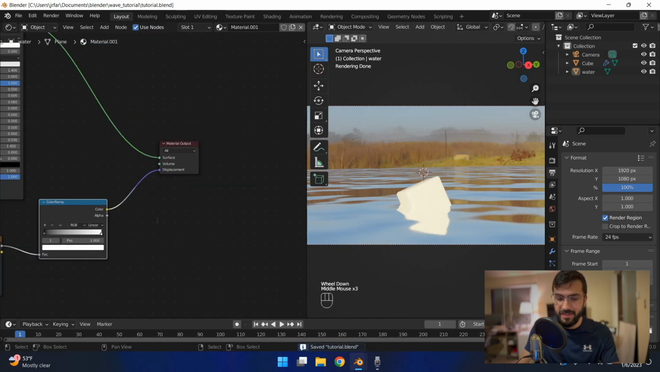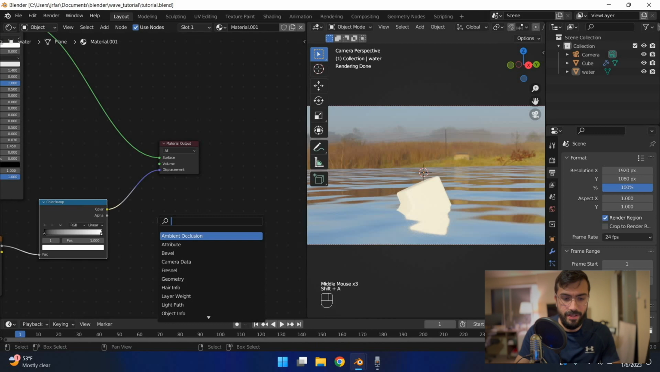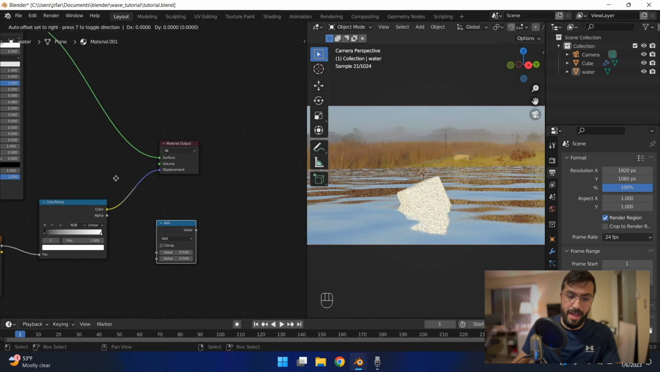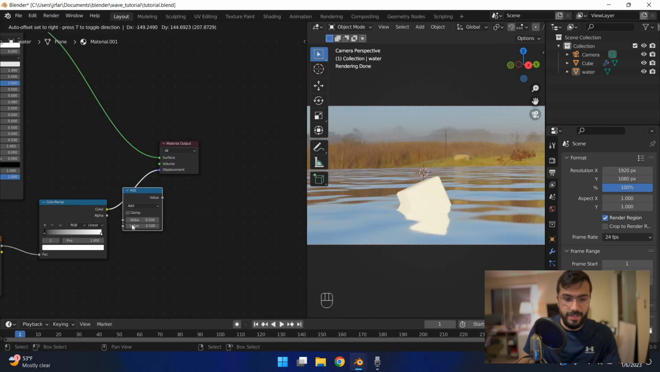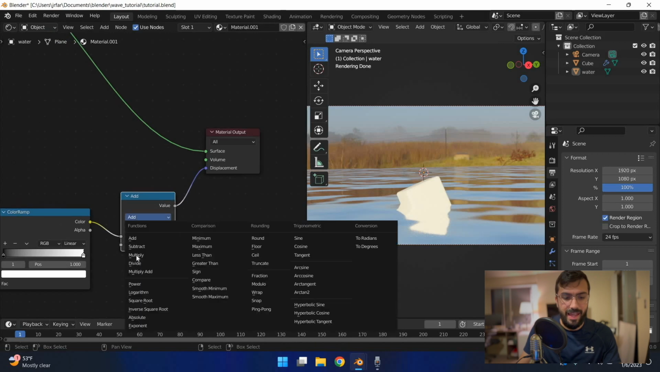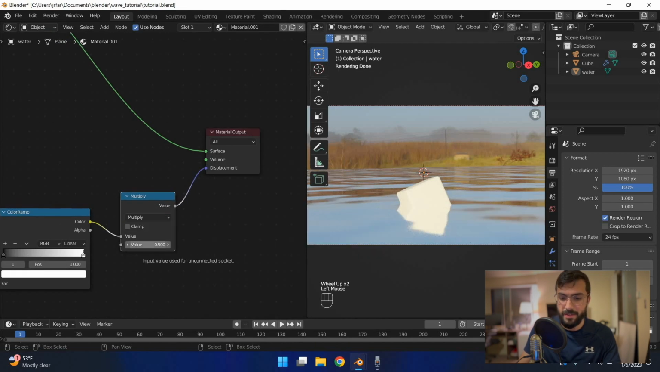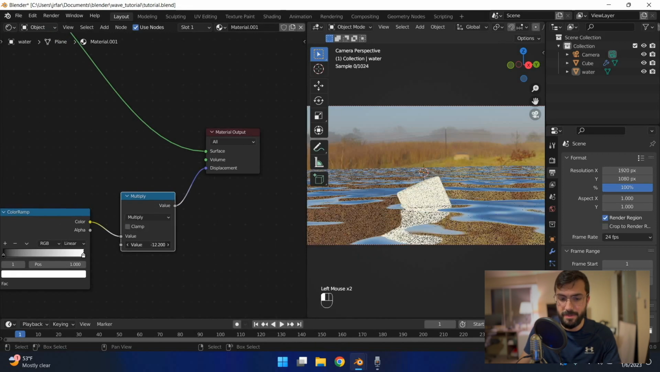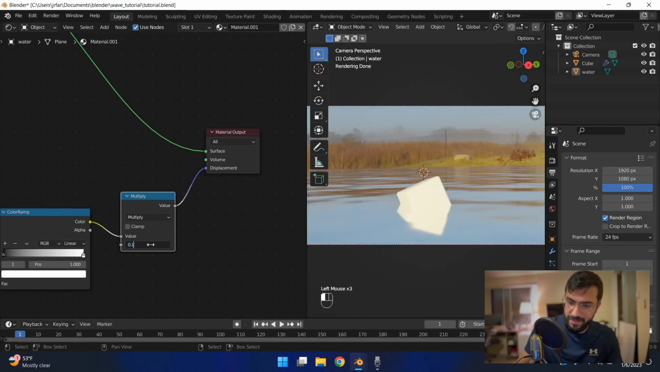And lastly, you can change the height of the waves by doing Shift A, adding a math node, inserting it in between the color ramp and the displacement, clicking add and changing it to multiply, and then you can change how harsh the displacement is by changing this value. So I like to set it to something light, like 0.3 or 0.4, I think is good.